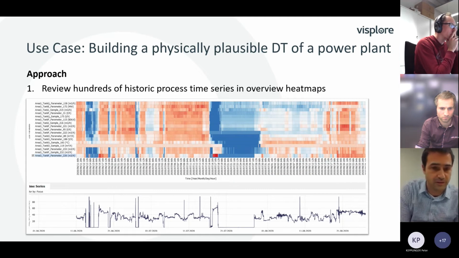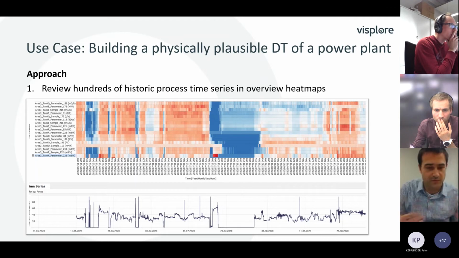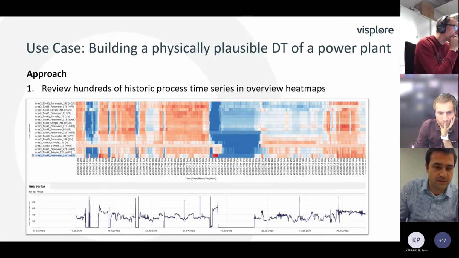Once you have historic data from the process, typically, as we've also heard in other presentations today, it's about numerous time series, sometimes hundreds or even more. And reviewing them can be quite challenging. So the approach that we're taking here is not only to have the usual time series visualization, as you see here at the bottom of this picture, but also to have some kind of overview of many time series in this heat map visualization on top.